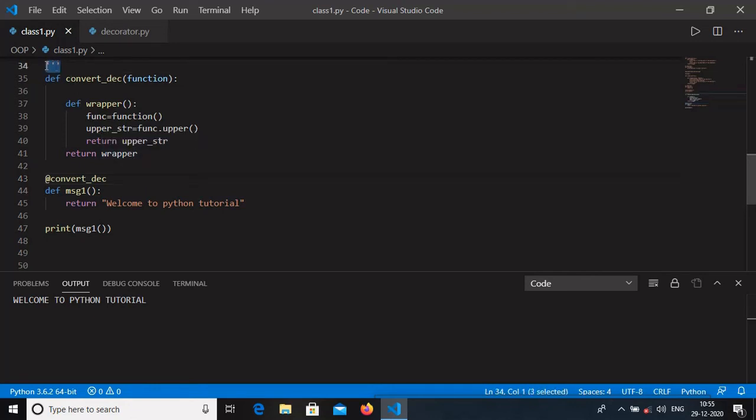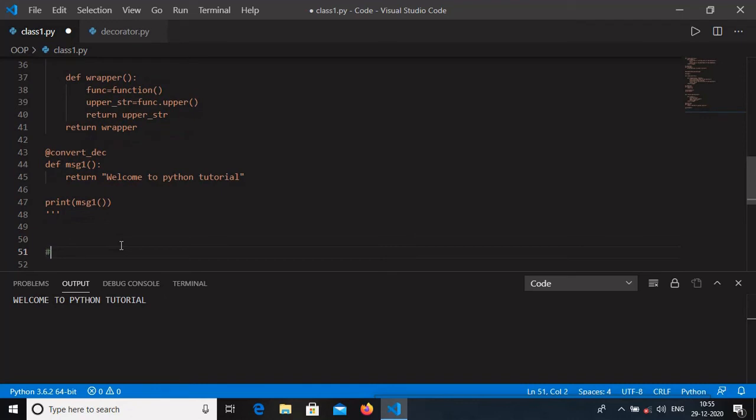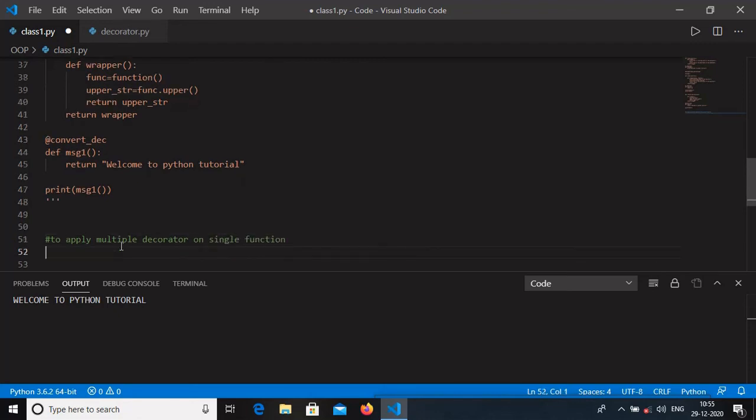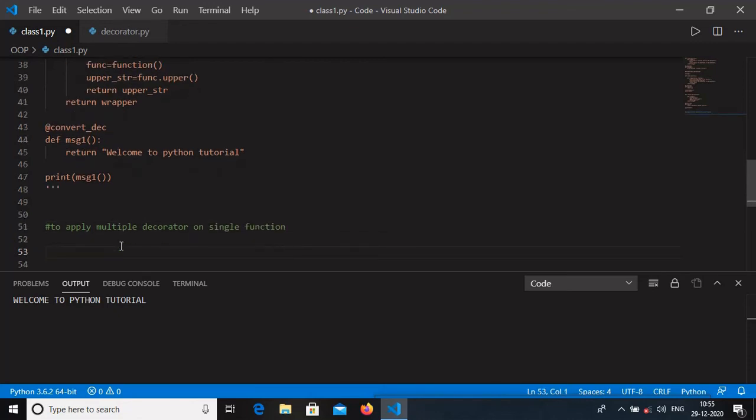Now we will see how multiple decorators will be applied on a single function. So now I make a comment of this particular code, and I'll write the next functionality to apply multiple decorators on a single function. So now we'll see how to apply the multiple decorators on a single function.